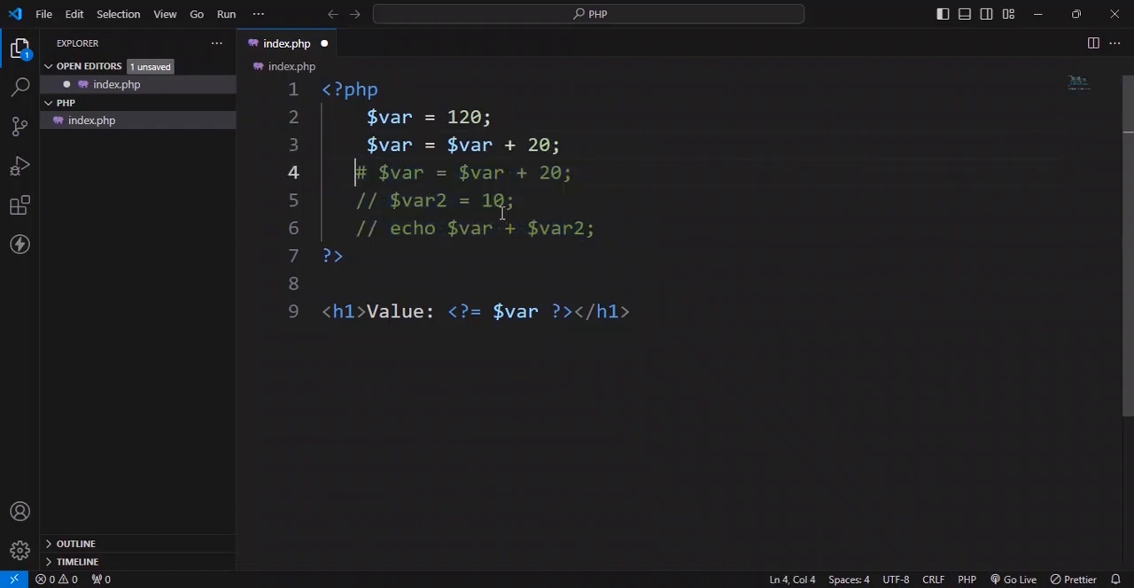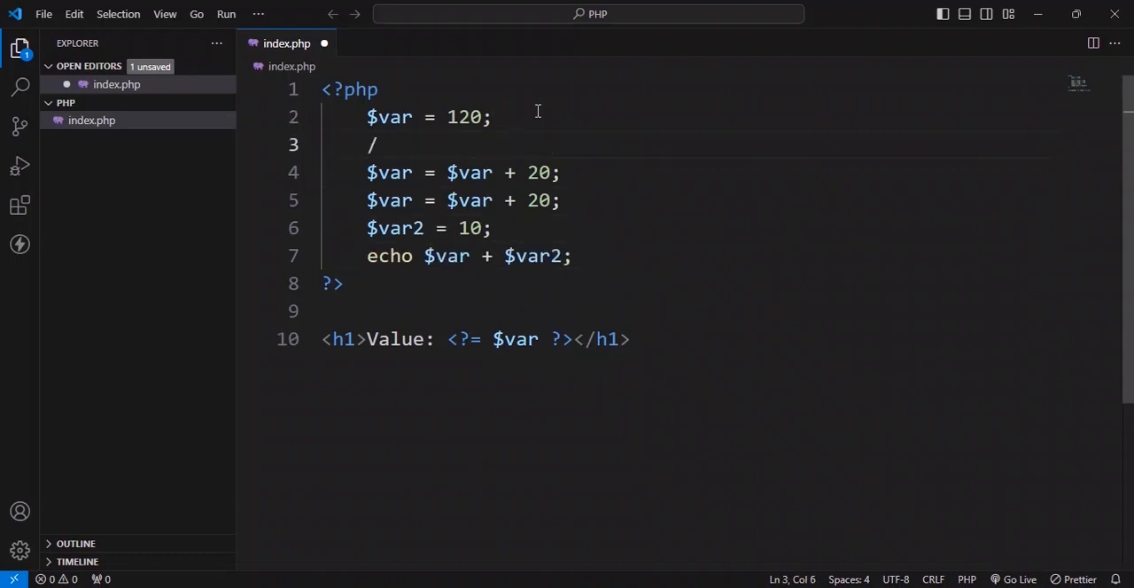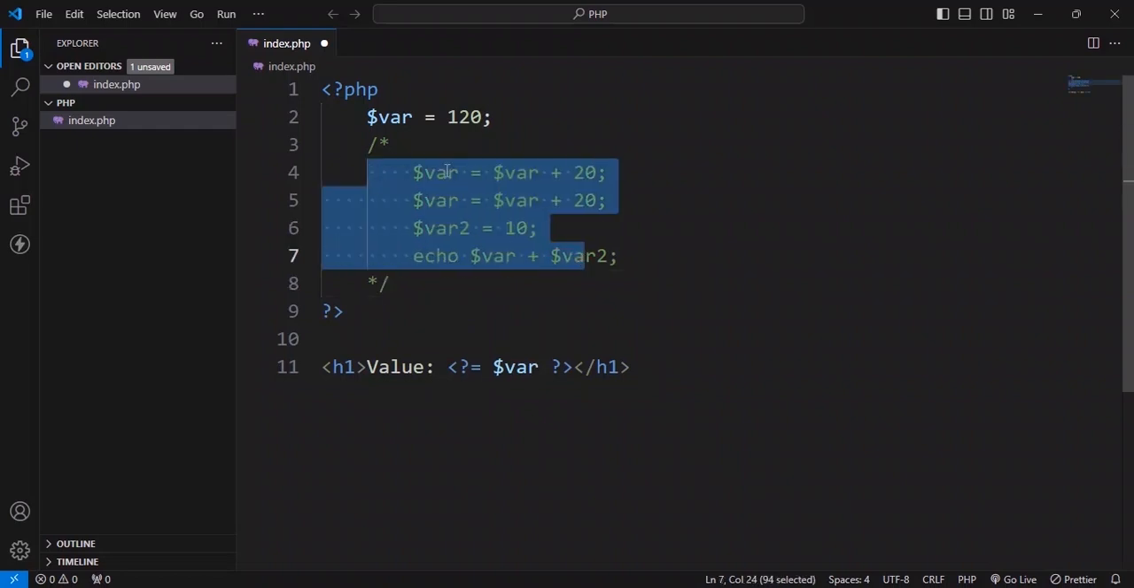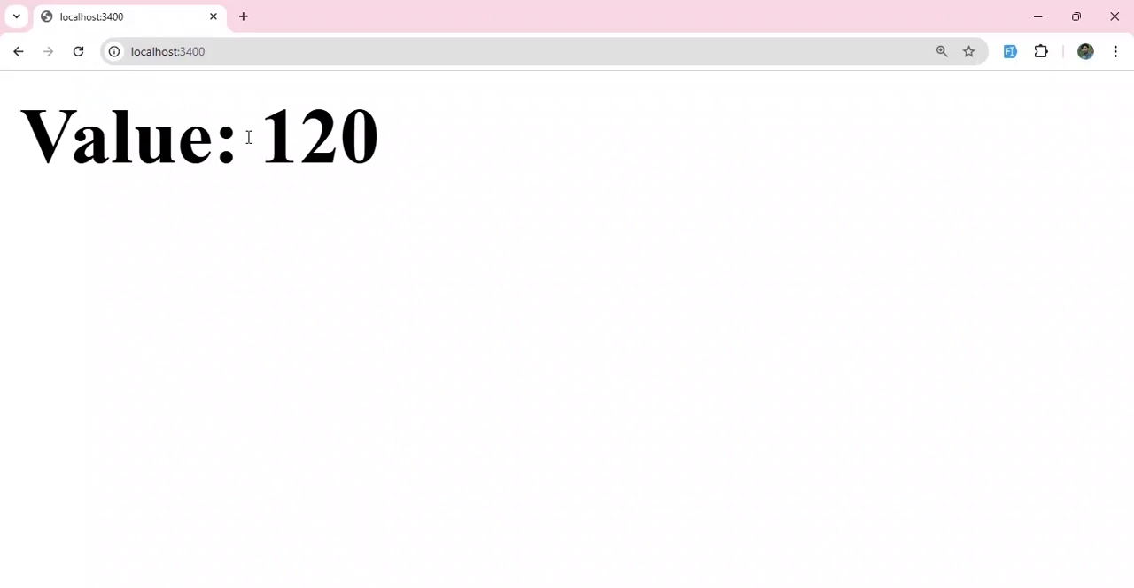Let me uncomment this and this as well and put here slash asterisk. This is the comment start, and I want to end the comment right here, so put asterisk and then slash. Now we have these 4 lines as a comment. You can put a tab here, and we have just 1 line in our file. Save the changes and refresh the page. Look at this, we have 120 in the result.